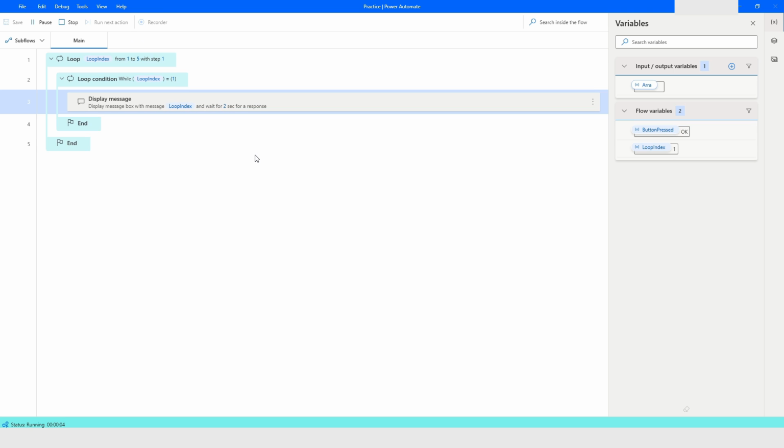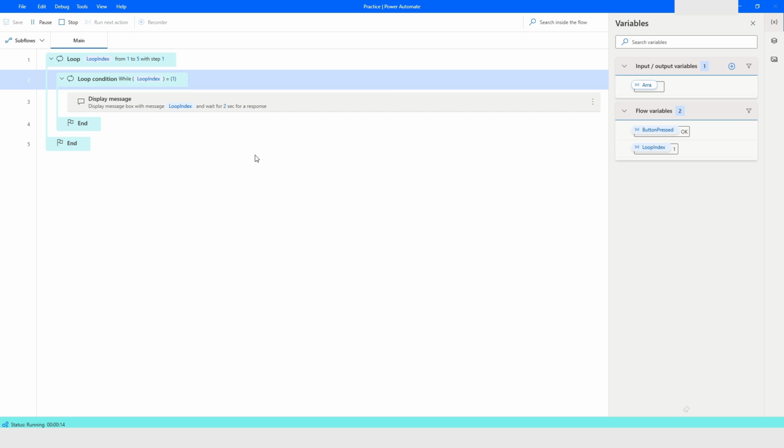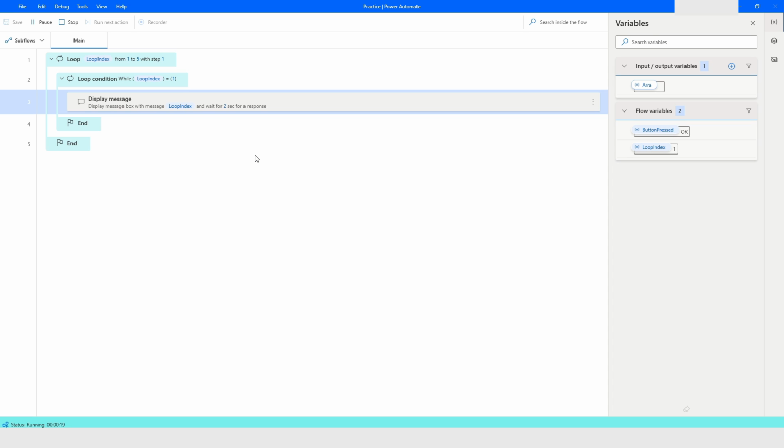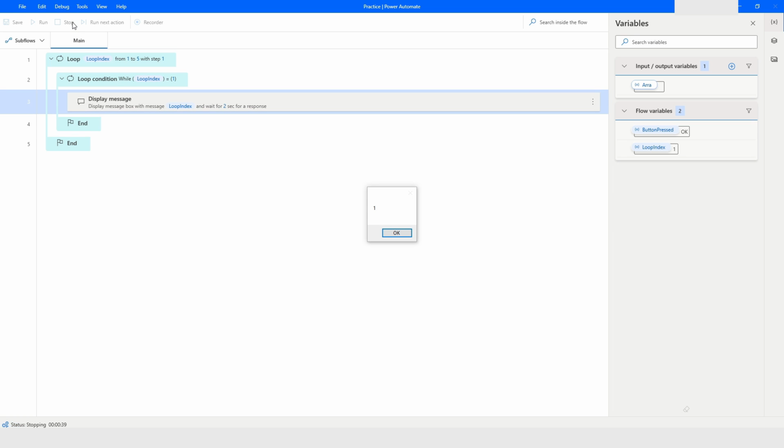So it has executed once, twice, thrice. Now it is in an endless loop because the condition is always true. The loop index variable is always 1, which is equal to 1, the condition I have specified in the loop condition. Because it is always true, it keeps executing the same action. To handle this situation, I will stop this bot.